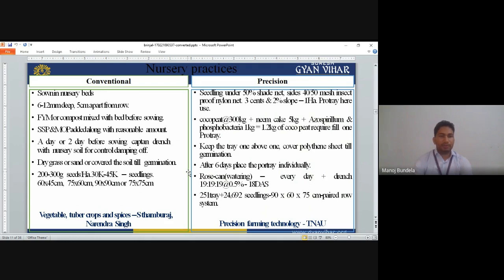or 75 by 60 centimeter, 90 by 90 centimeter, or 75 by 75 centimeter spacing we can use. In precision, the seedlings are raised under 50% shade net, 40 to 50 mesh insect proof nylon net, on 3 cent or 2% slope for 1 hectare. In precision, normally we use pro trays.